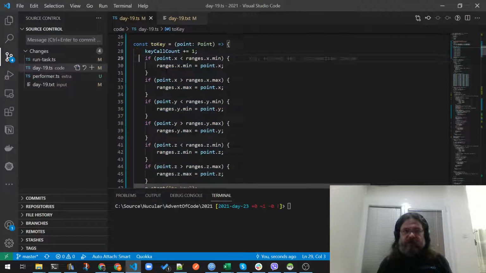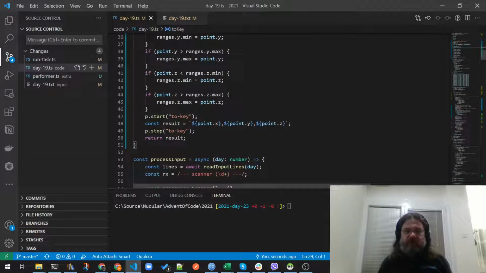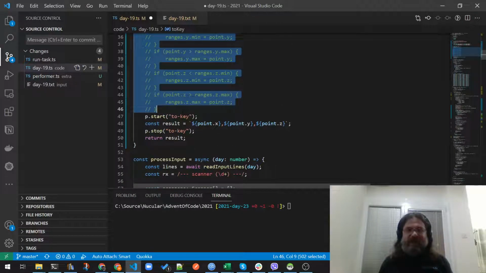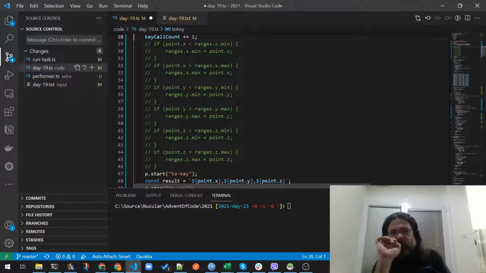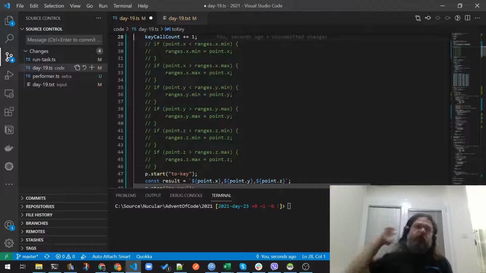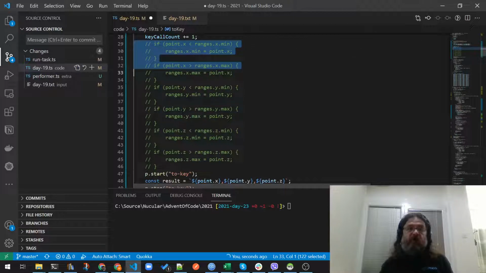Let's remove this, we don't need it, because the key is something that we need to be unique for each point. So we need to somehow translate a point to something that is primitive in JavaScript, and that is usually a string, and that I've been using, but we can also use a number. We cannot use a boolean because there are only two of them.